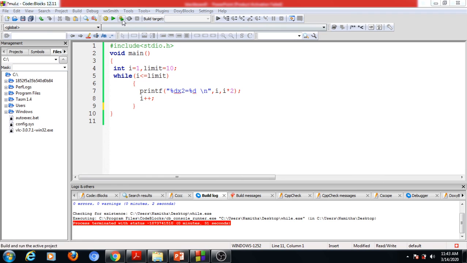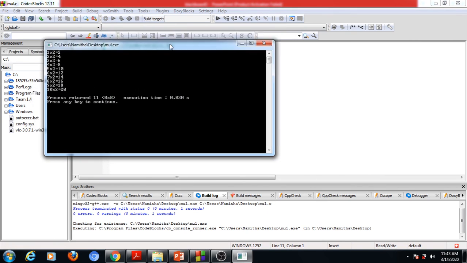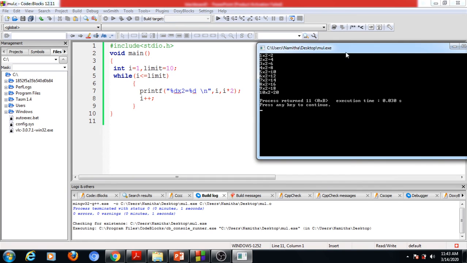Okay, now we can check the output of this particular program. Okay, so this is the multiplication table for 2. So first it displays 1 into 2 equal to 2. Then in the new line it displays 2 into 2 equal to 4. In the new line it displays 3 into 2 equal to 6. And it repeats until the value I equal to 10. And whenever the I value becomes 11, it stops the execution. That means this condition returns a false value and stops the program execution here.